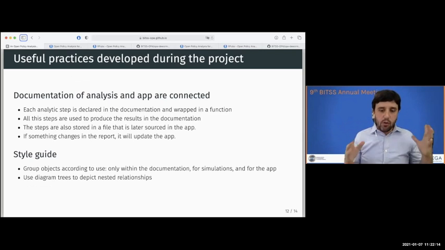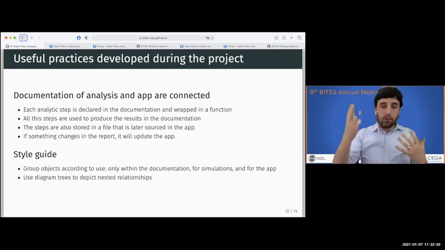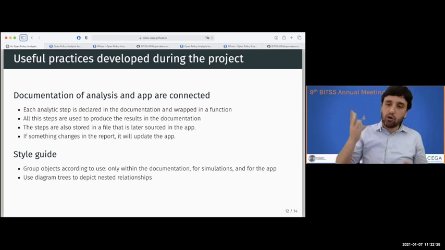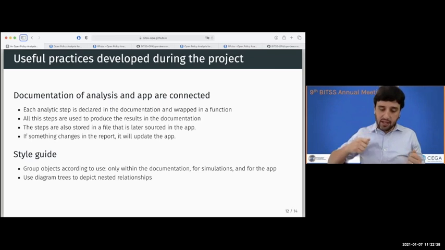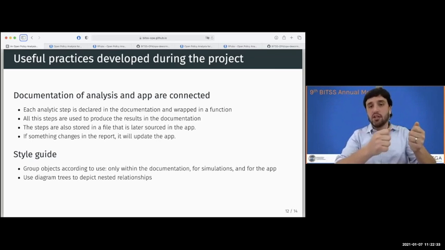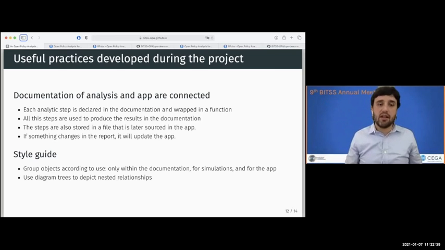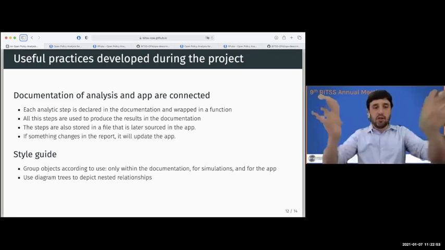Some useful practices that we developed while building this project: one thing that is hidden from the viewer, but I would like to highlight, is that the information in the dynamic document, in the report, and in the app are connected, in the sense that everything that happens in the dynamic document at the end of the day is outputted into a code script that is then inputted into the app. So whatever you change in the dynamic document will eventually change the app. We put a lot of effort into making that work, because if you want to put this out there and allow people to modify things, you don't want people to start modifying the app or the dynamic document and go in different directions.